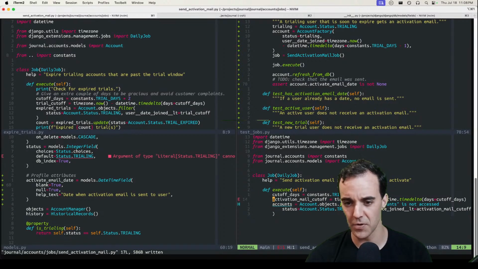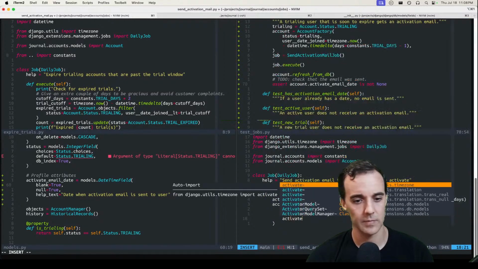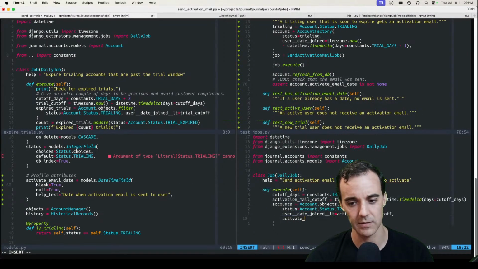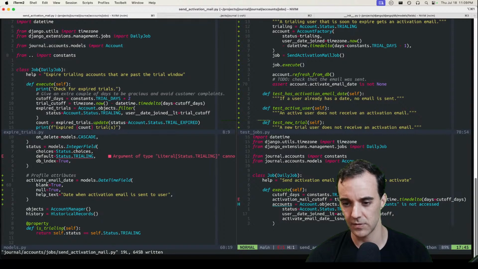Okay. So is this right so far? Got the right status. We only go for people that are 12 days or older in there. Oh, there's one more condition. The other one we want is the activation date. What do I call it? Activate email date. Yikes. Really inconsistent. Then we do is null equal to true. Right. Those are the three conditions. Status, time, and whether you've received it or not. Okay. Cool.